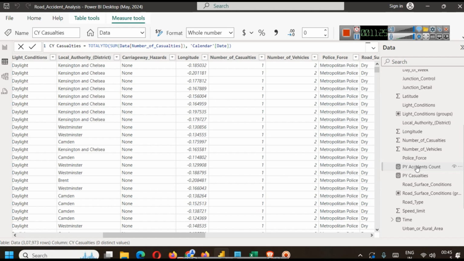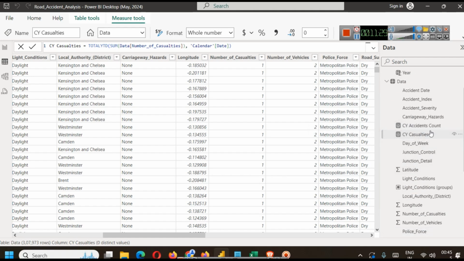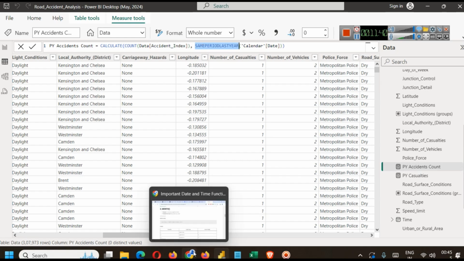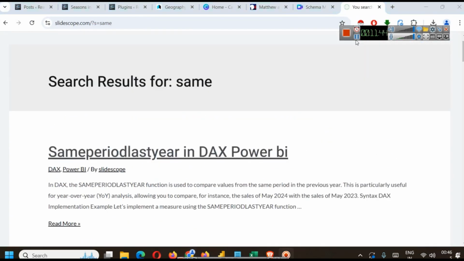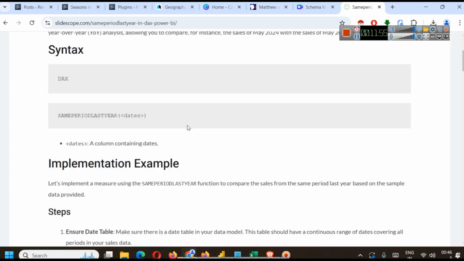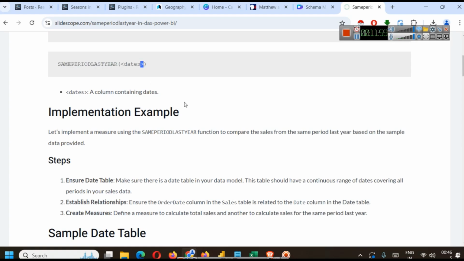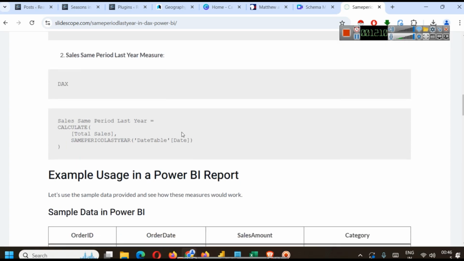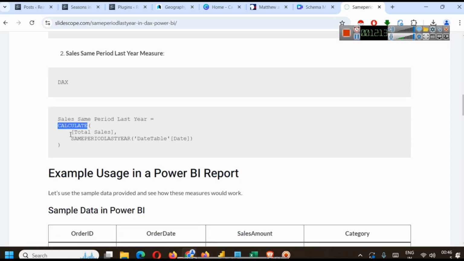These two calculated fields. Now, as we created current year accident count, we have also created previous year accident count, the same period last year, with the help of this particular function. So in DAX, the SAMEPERIODLASTYEAR function is used to compare values from the same period in the previous year. The syntax is simple: SAMEPERIODLASTYEAR of the date. So let's say we created a date table like we did here, and total sales. It will be CALCULATE total sales, SAMEPERIODLASTYEAR of your date. Okay, so we mostly do this.